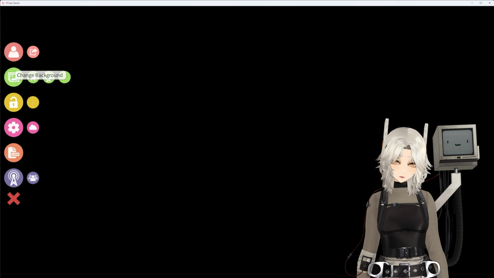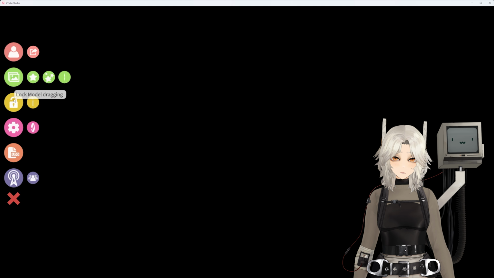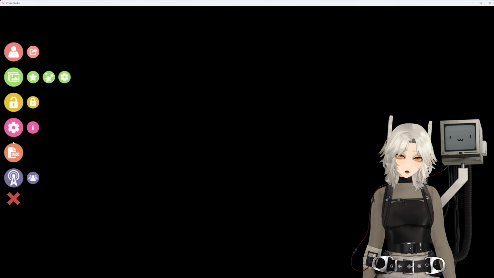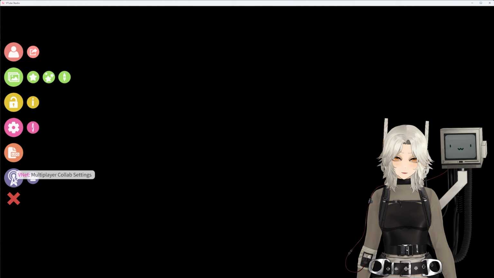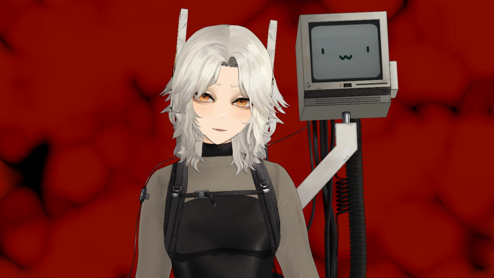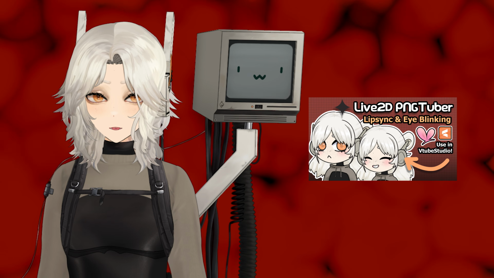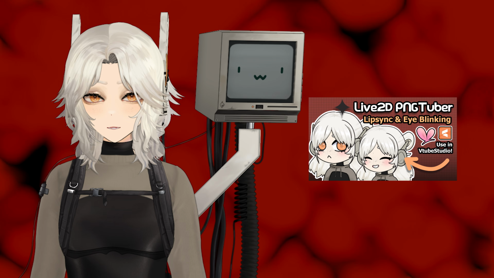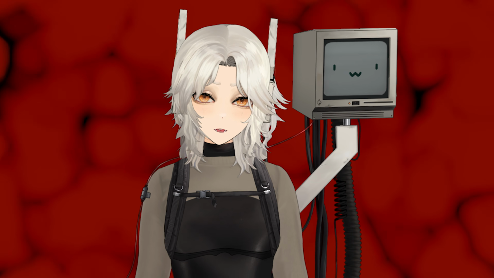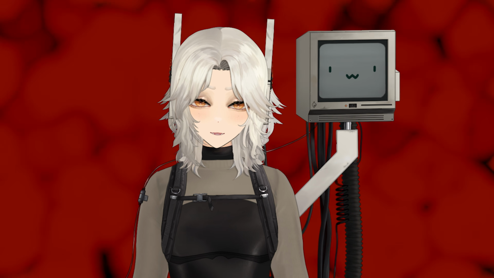Then we have backgrounds, items, model and items lock, settings, logs, and the collabs menu. But let's move on and get our model set up first, as that's the most important thing. If you don't have a model, I do have a tutorial on how to make a simple PNG tuber using free software, but you can also find inexpensive pre-made models on Etsy, VGen, or Ko-fi.